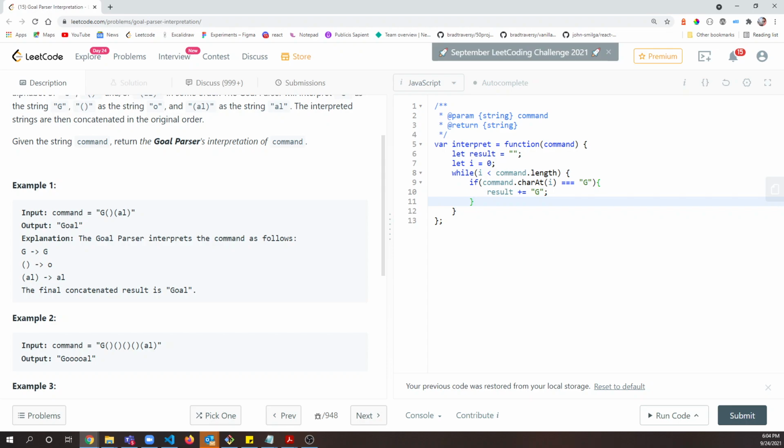Now our second condition is if we have open and close parentheses. So for that, we'll have a simple if condition. If command dot charAt i equals open braces and the very next character should be a closing brace. So I'll copy this. I plus one and then the closing parenthesis.